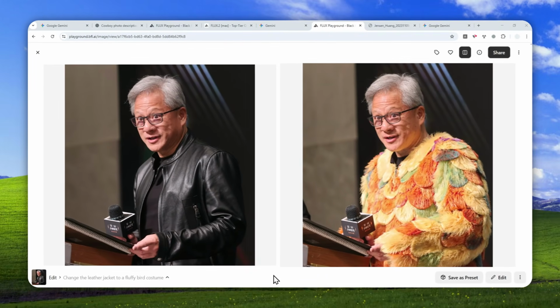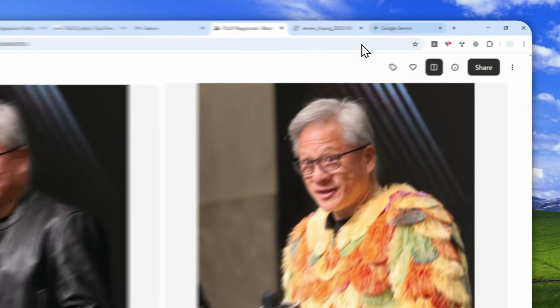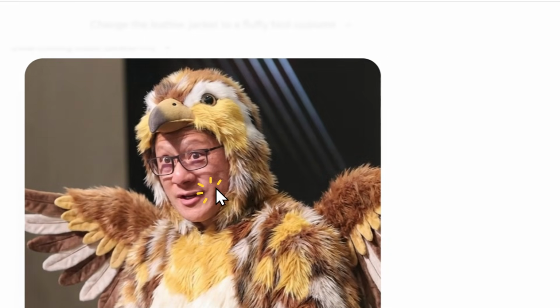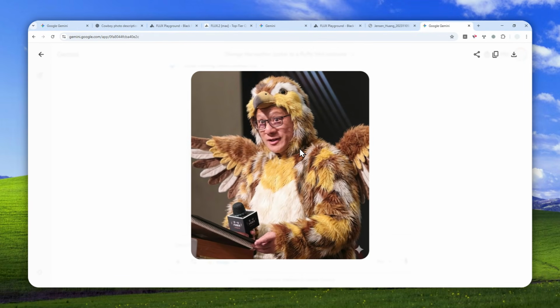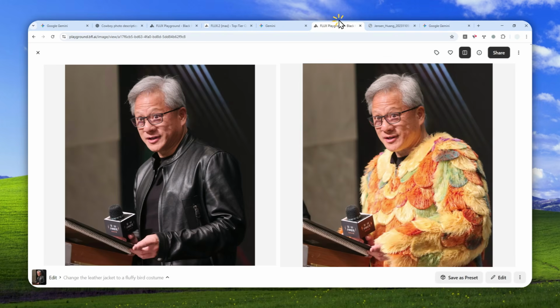Okay, so this is the result. As you can see, it is able to maintain the same character, but now he's wearing a completely different outfit. And by the way, out of my curiosity, I tried the same prompt again on Gemini and I got this result. So what do you think? I think it's still better though, because it's just much closer to what I would imagine to a bird costume, but there is nothing wrong with this picture.